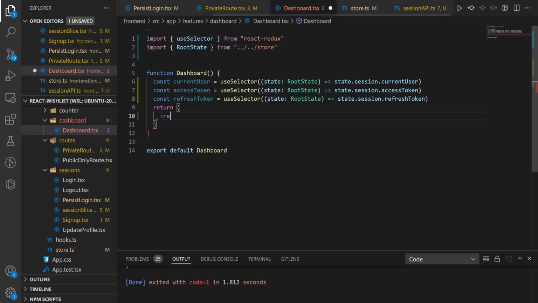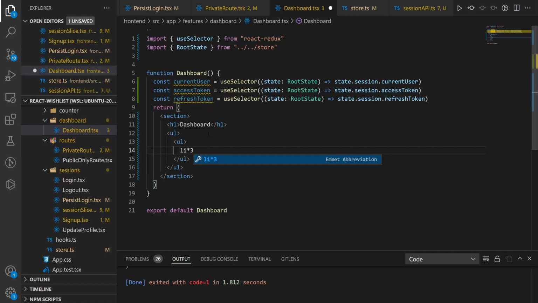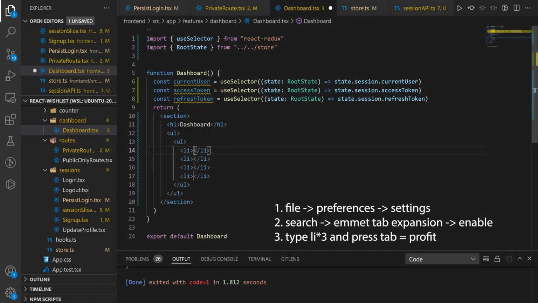and then we can create a section inside of our return, say section. We'll do an H1 for dashboard. We'll then create a UL, and then we'll do one more UL. This will have an li times 3, times 4, I lied. I'll hit tab. And that's just coming from the Emmet tab completion.